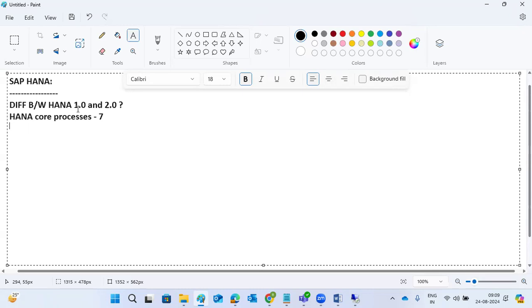The studio port number you connect with is 3, instance number, 15. This is one of the frequently asked questions: how does Studio connect to your HANA database, and what is the port number? This is the port number it connects to. That is one of the important things.